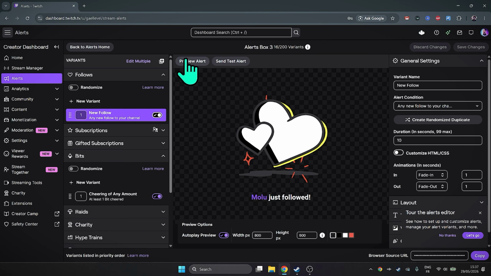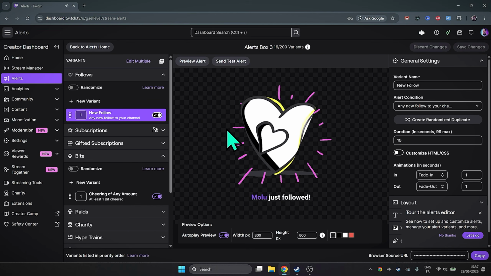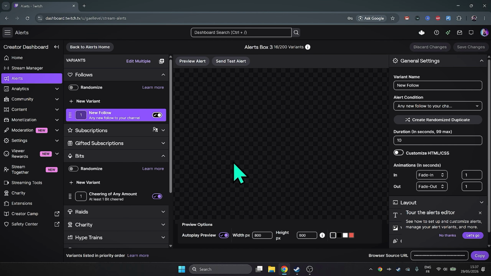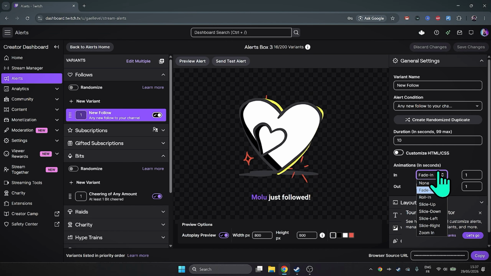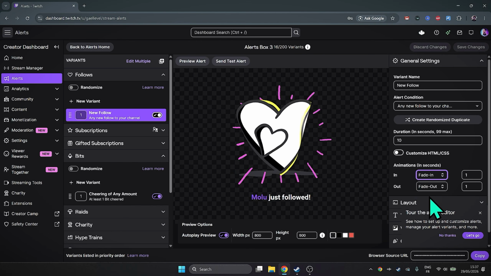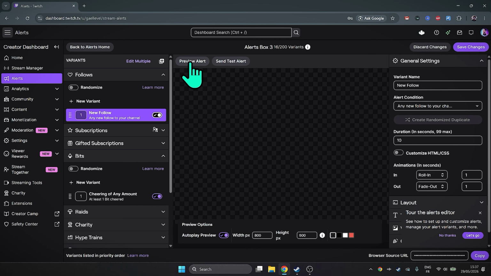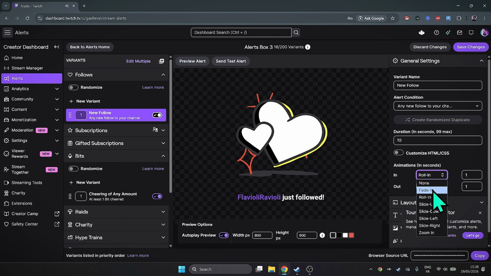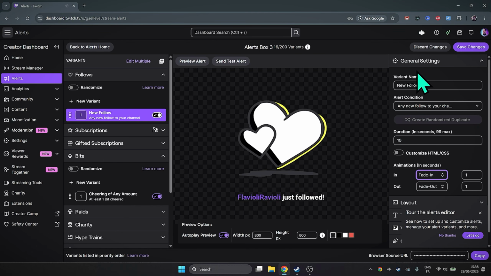So if I do preview alert, you'll see that it actually fades in. And then after 10 seconds, it's actually going to fade out whenever it wants. Come on. Fade out. There you go. So you actually have more options. It doesn't have to fade in or fade out. You can make it roll in. And if I do preview alert, there you go. It rolls in. Awful transition. Awful. Keep it on fade in, honestly.